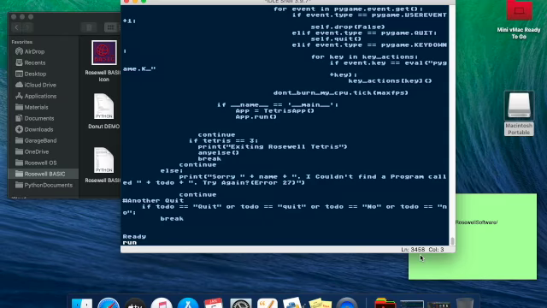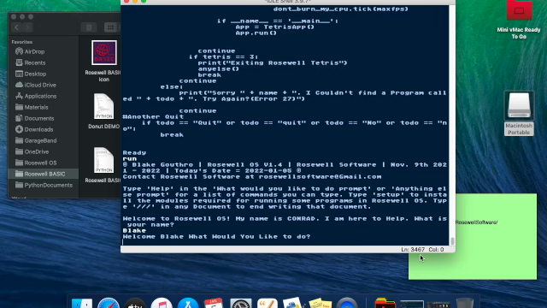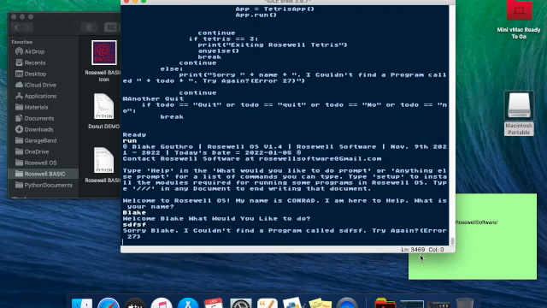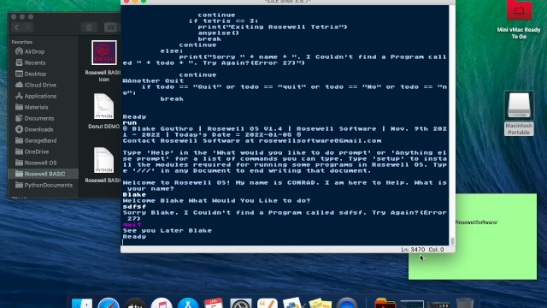But if we run the program, you can see we can boot into Rosewell OS version 1.4, loaded from the Macintosh Portable. We're not even in that folder, by the way. If you've seen my Rosewell OS video, then I think you know what Rosewell OS can do. If you type something you can't do, it can't find a program called whatever it is. We quit. It'll go back to BASIC.